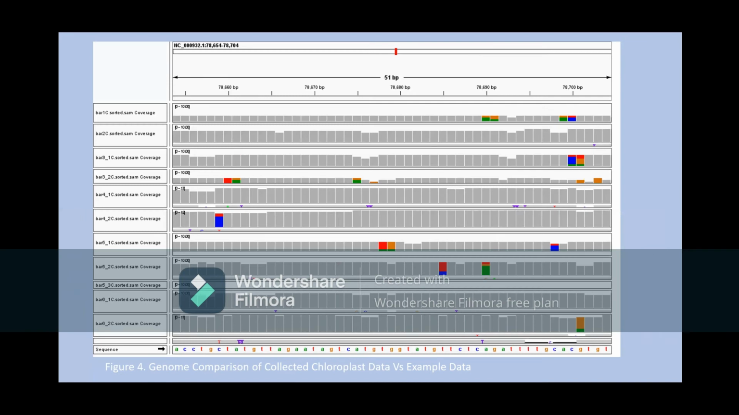To get further into the explanation of what the program is showing us, along the bottom where it says sequence, there's this strand of letters. That is all the nucleotides. A is green, C is blue, T is red, and G is this orangey yellow color.